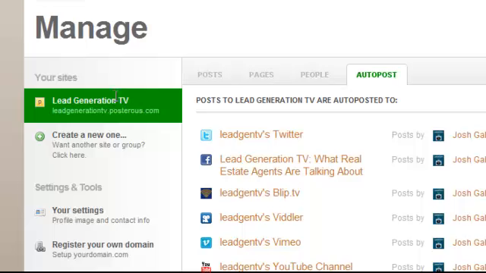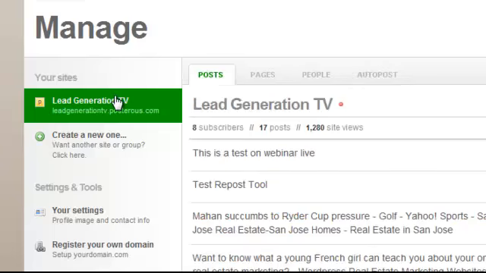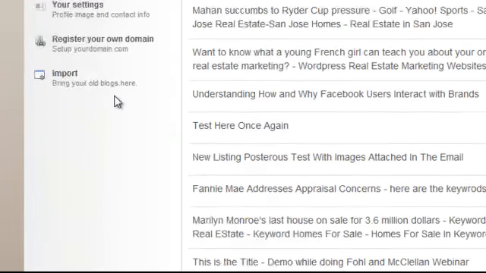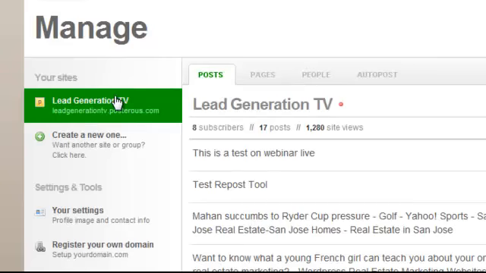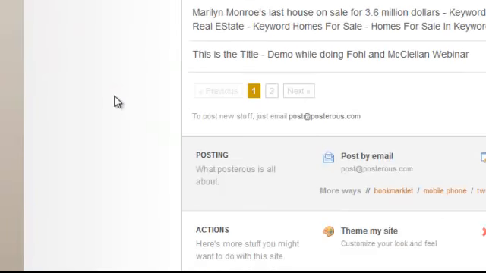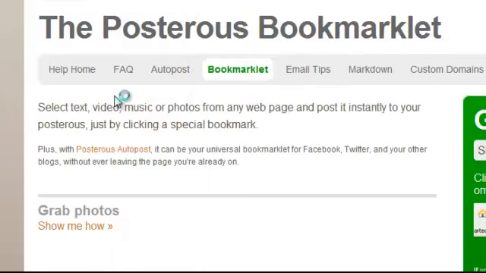First, let's find the Bookmarklet tool. So what you want to do is log into your Posterous account, and when you log in, you'll be on a page just like this. And on this page, scroll to the very bottom where it says posting. And if you're lost, simply click under your sites, click on the button here. You're going to scroll down and you're going to see a thing here called Bookmarklet. All you're going to do is click on this Bookmarklet link, and here's what's going to happen.